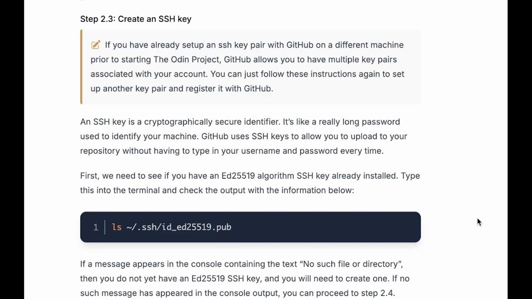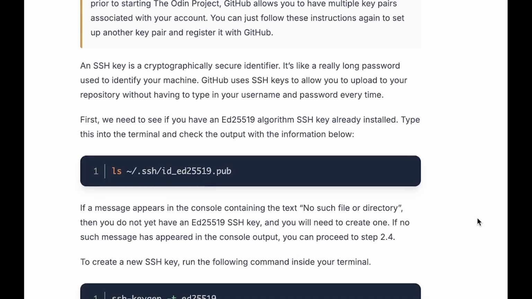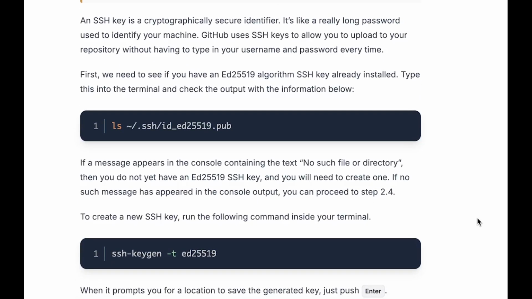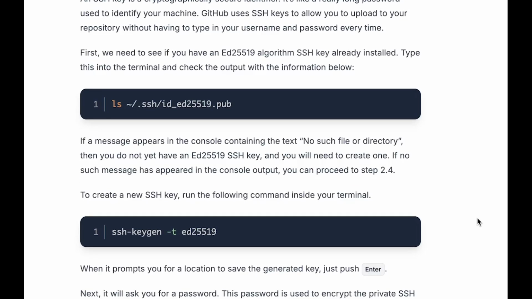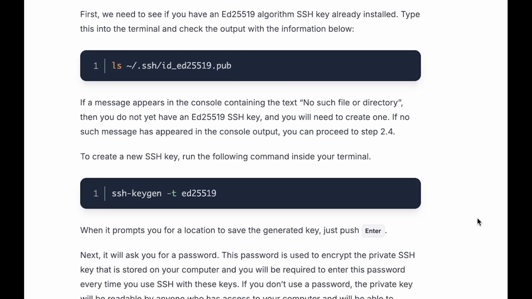An SSH key is a cryptographically secure identifier. It's like a really long password used to identify your machine. GitHub uses SSH keys to allow you to upload to your repository without having to type in your username and password every time. First, we need to see if you have an ed25519 algorithm SSH key already installed. Type this into the terminal and check the output with the information below.